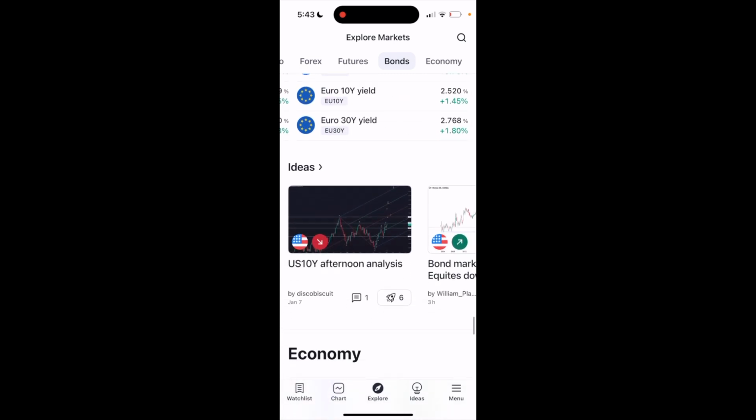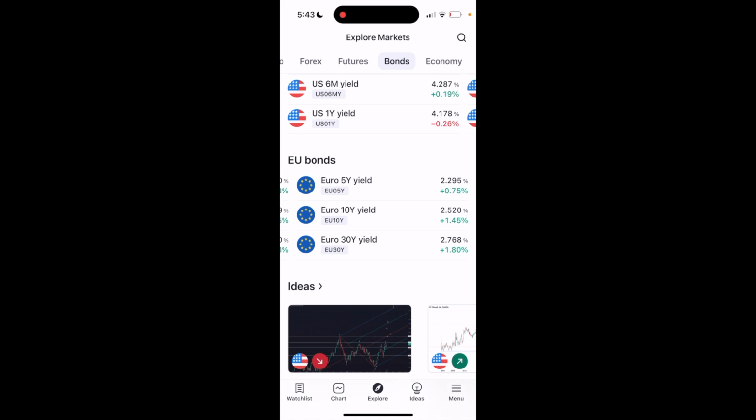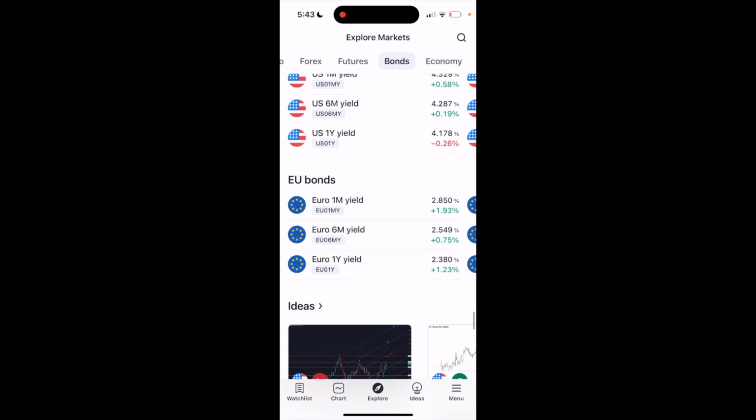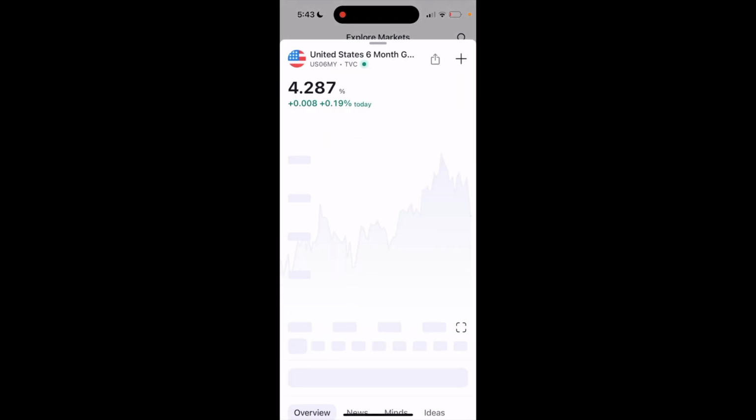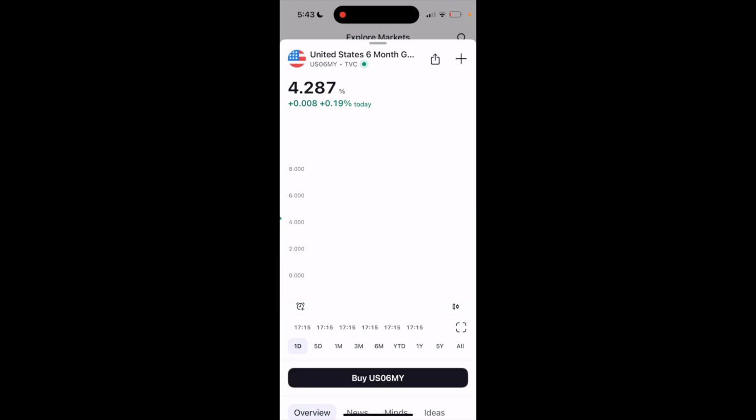There's some ideas. Basically, all the stuff regarding bonds will be on this bonds tab right here under the Explore Markets icon. So yeah, super simple, super straightforward. But if you wanted to explore bonds, this is how you guys can do it.